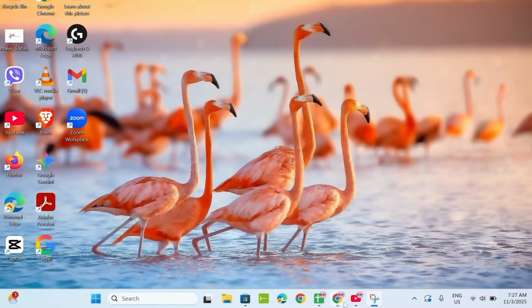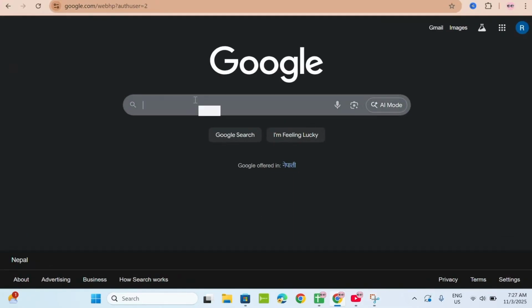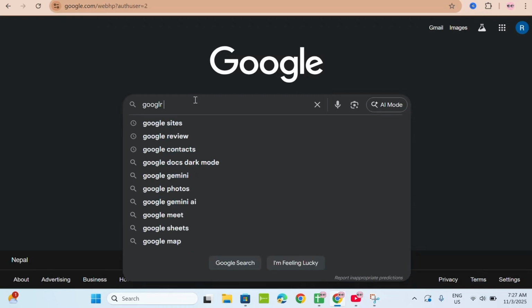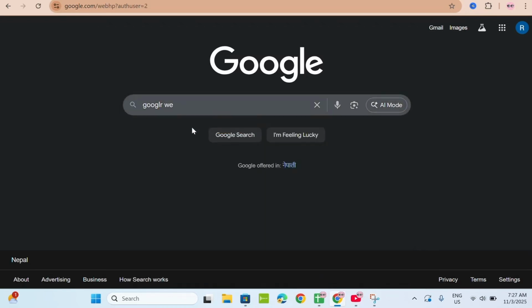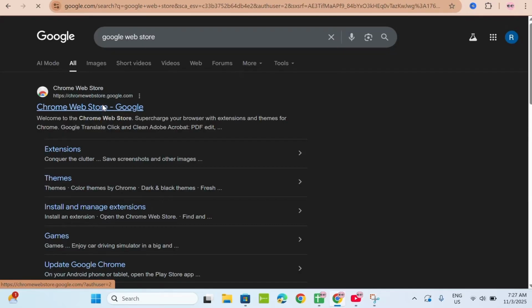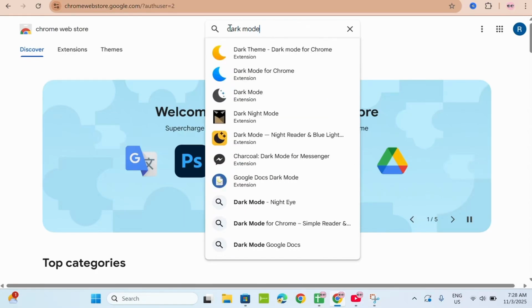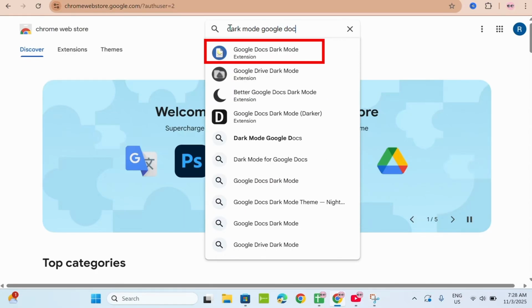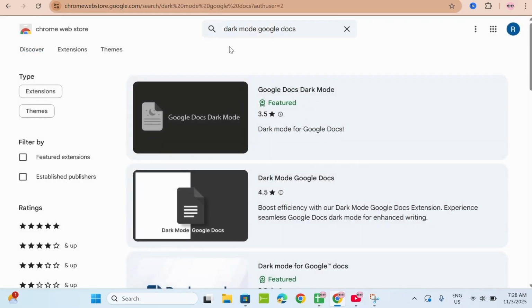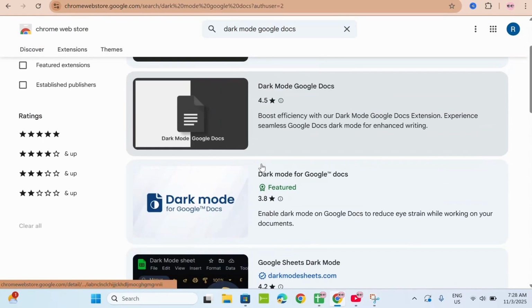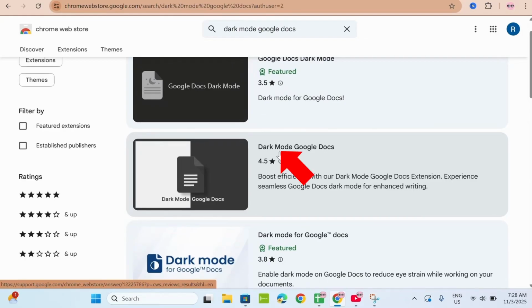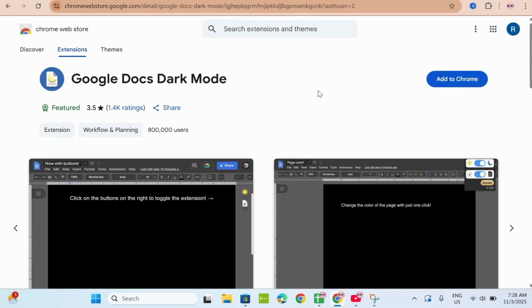Let's get started. You need to open up your Google Chrome and then search for Google Web Store. Open it up, and then on Google Web Store, search for dark mode Google Docs. There are many. You can just choose the one with the highest rating. Choose any one and then tap on Add to Chrome.